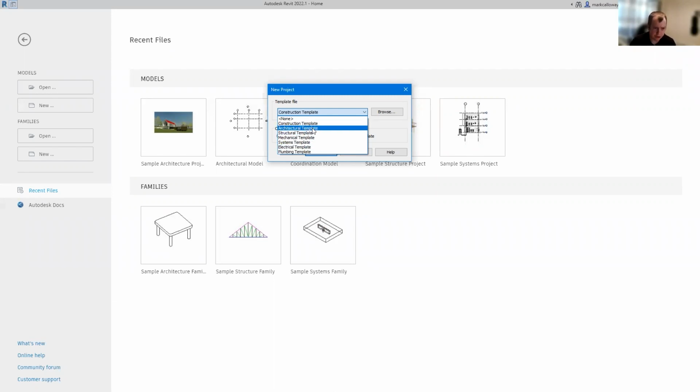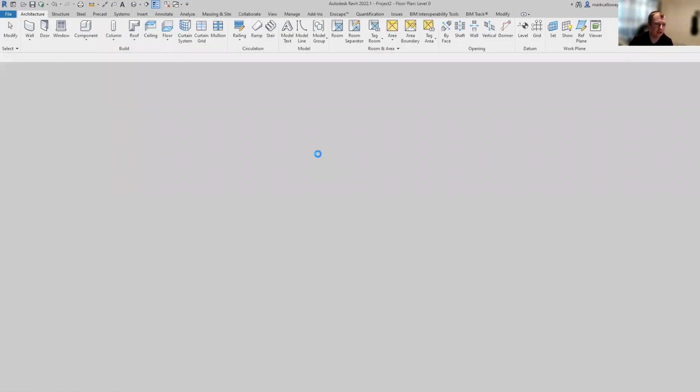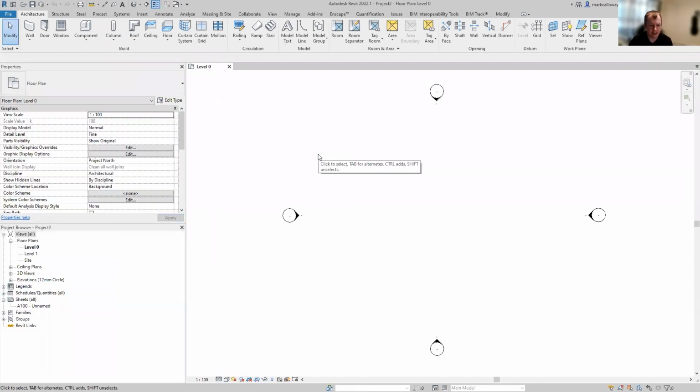For today, I'm just going to go with one of the standard templates. I'm going to choose the architectural one. I'm going to select architectural template from this drop-down list. And then I'm going to click the OK button, and Revit's going to start as a new project based on the standard architectural template. Before we start setting up this project, I'm just going to run through the user interface briefly for you.